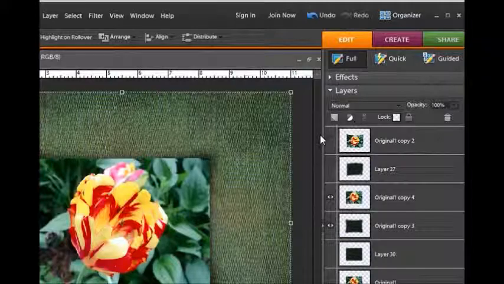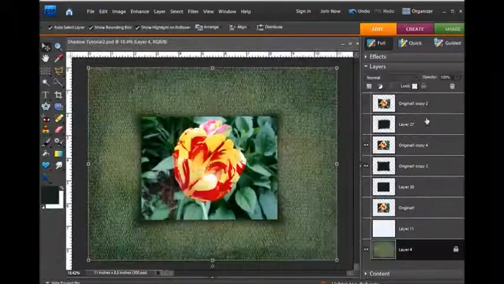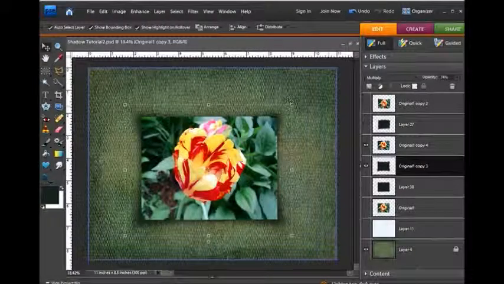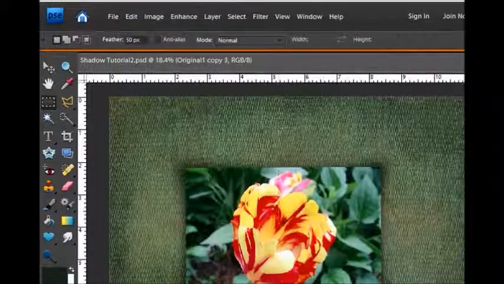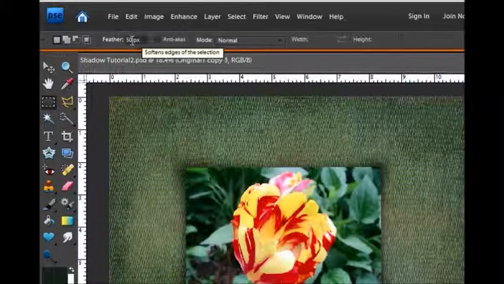However, we can edit this and play with them a little bit more. What I'm going to do is in my rectangular marquee tool and just select, oh, we have it feathered. We don't want it feathered. Remember, we were playing with that.